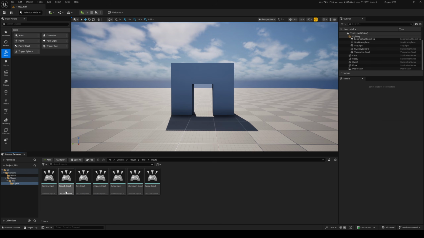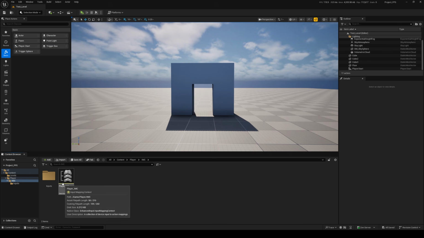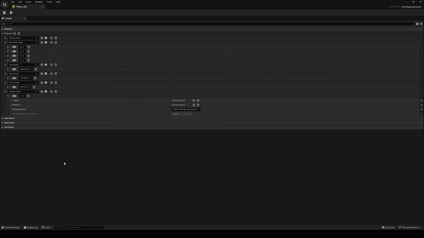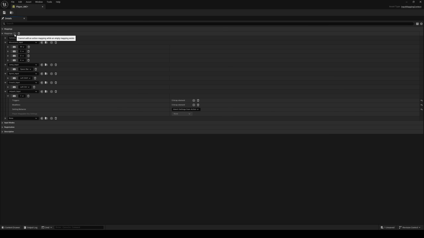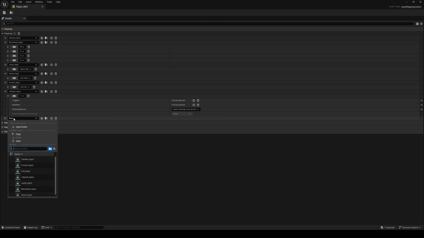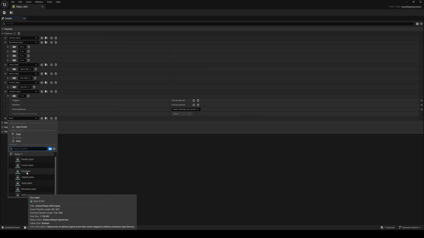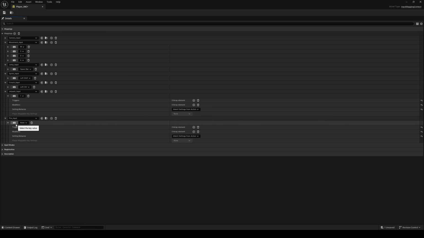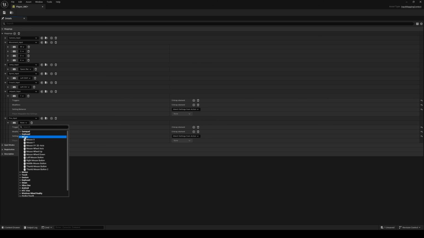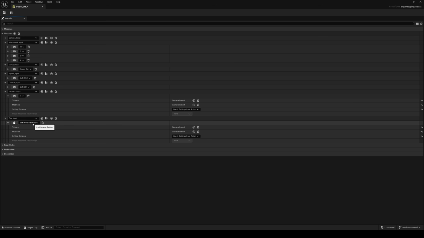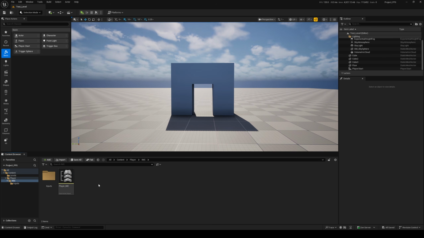Now go back to the IMC folder, double click on your player IMC and create a new mapping action by clicking the plus icon. Once it is created, select your fire input and assign the left mouse button. Save and close this. Perfect.